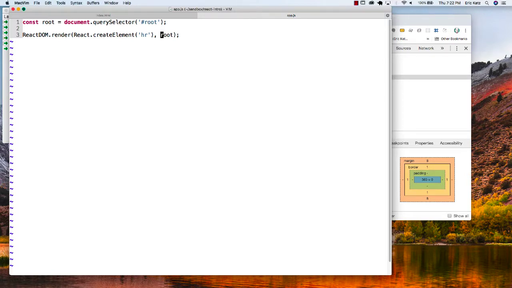Now, we could also go in here, and we could also make this a div. So create element, very important, create element takes 3 properties. It takes the tag. It takes the props that you want to send to the tag. You could think of these as the attributes that you want to send the tag. It also ends up taking the children.